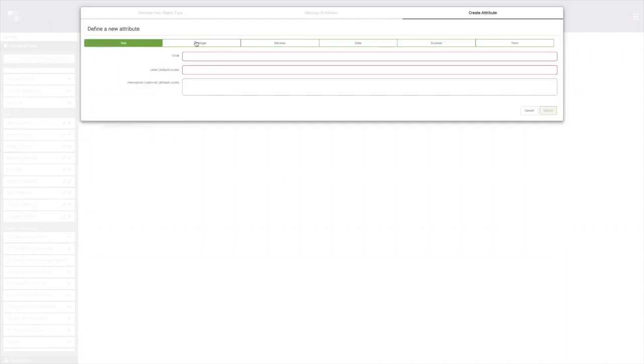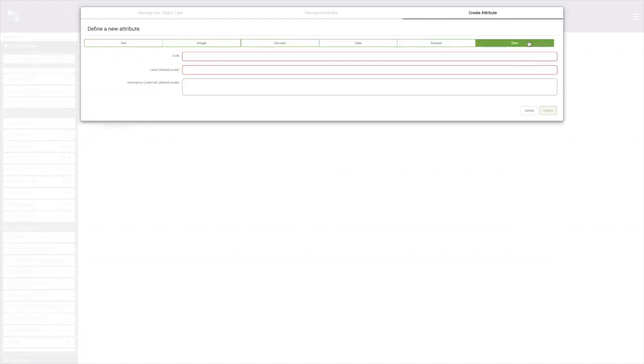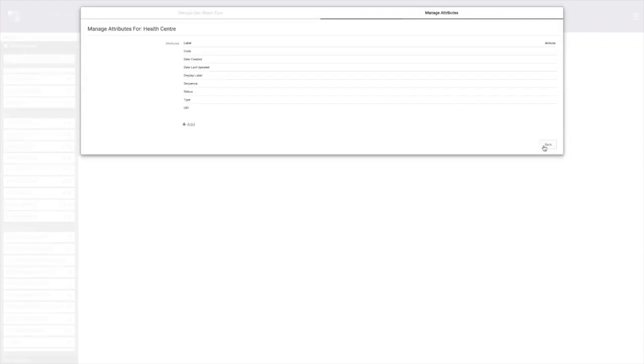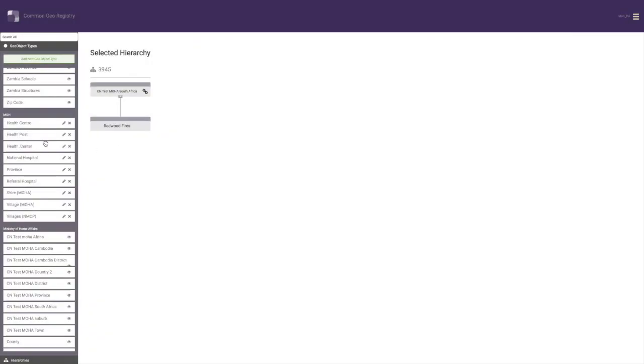So you can define text attributes, integer attributes, decimals, booleans, dates, and terms. Terms are a list of selectable attributes. Unfortunately, we really don't have time to dive deep into this here. But what I want to highlight is that you can define these new geo-object types.